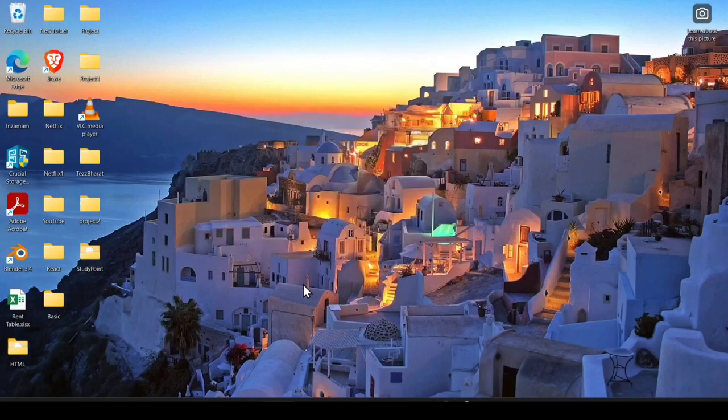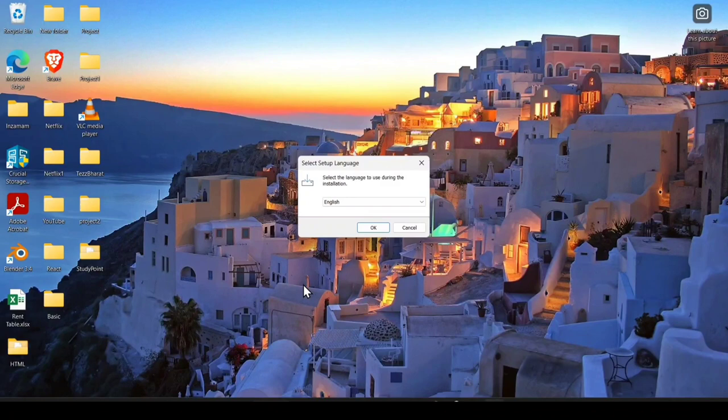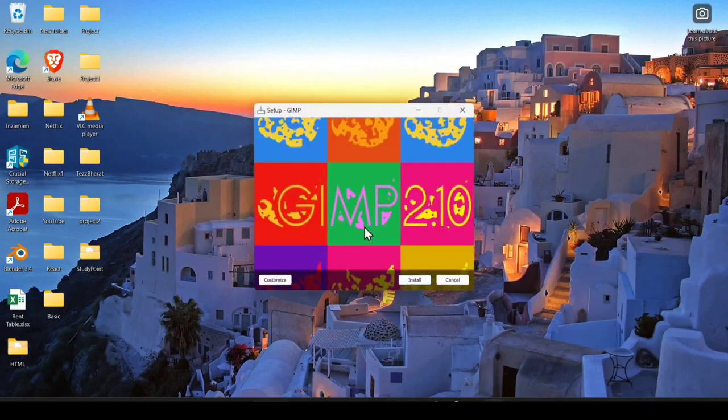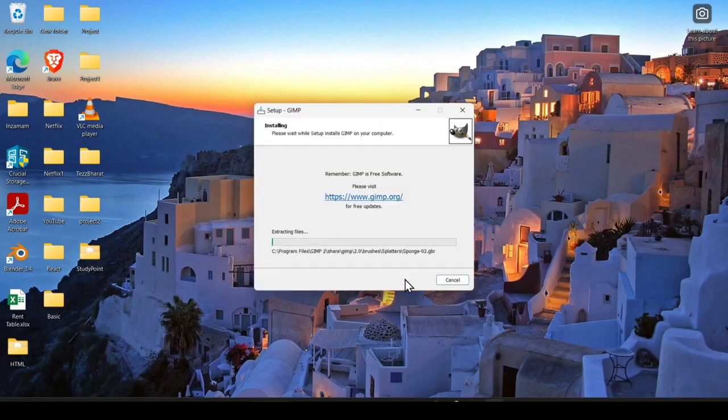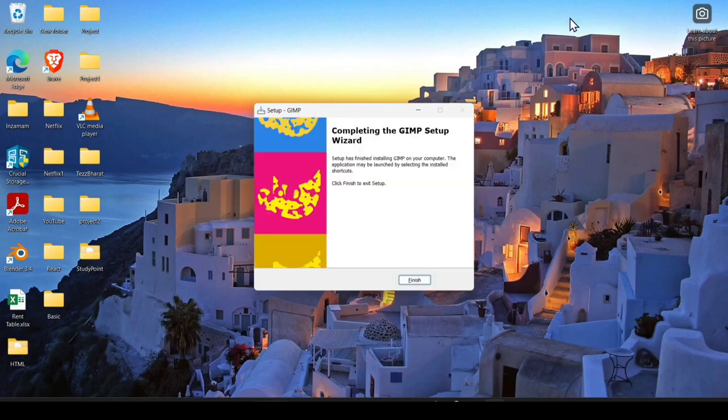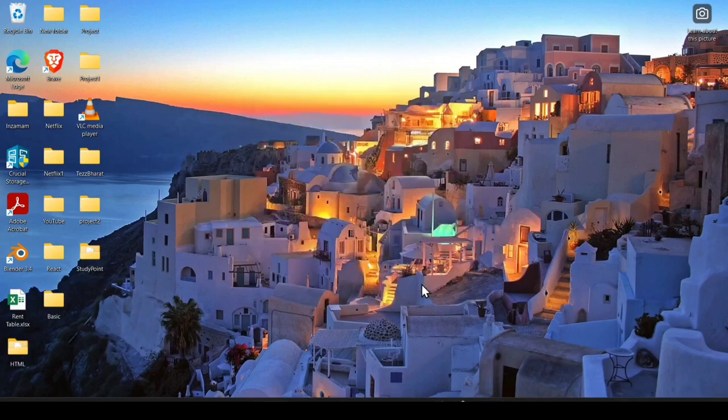Just click on yes, and after that choose your language. Click OK, then click on install. It takes some time, and after that it will successfully install on our Windows machine. Now just click on finish. Now our GIMP is successfully installed on our Windows machine.